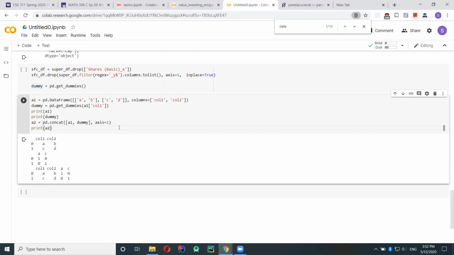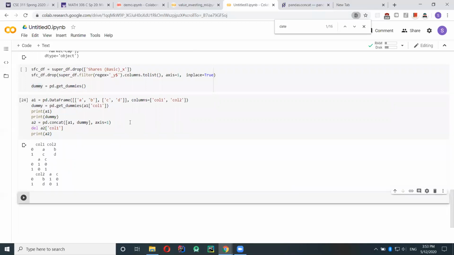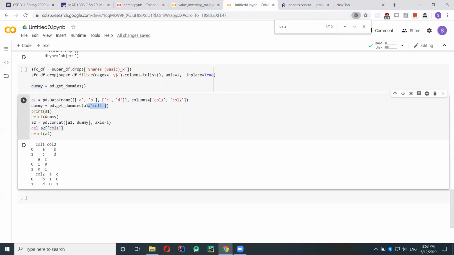So what we need to do is delete the column 1 from A2, and that is how you do it for one column. So you could just delete this. However, what happens if we want to do it for multiple columns? We just delete that, col 1, A2.